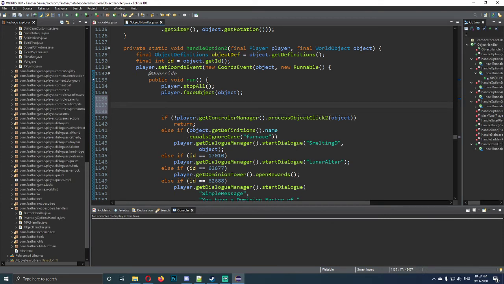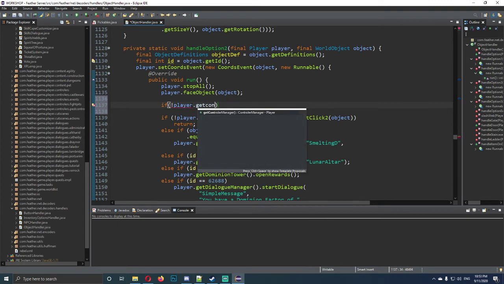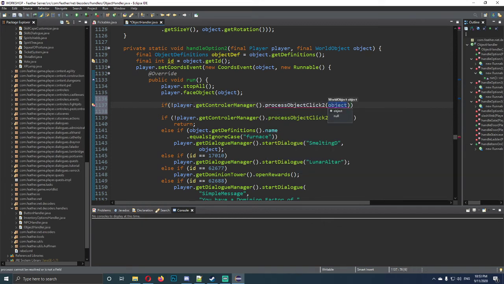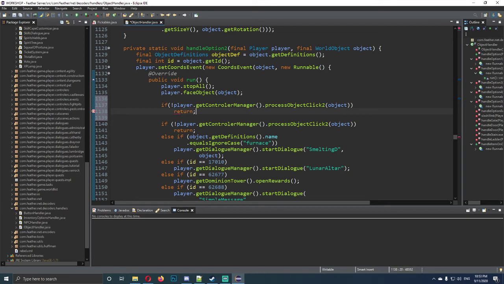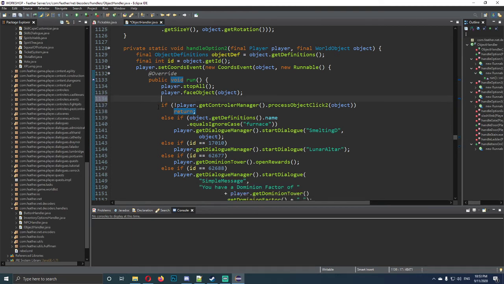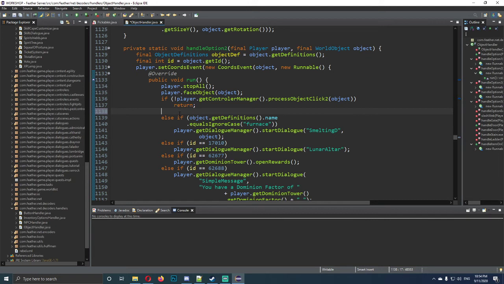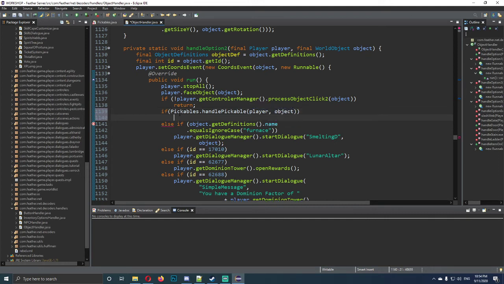So what we're going to do is add 3 lines, space it down, and at 1137 we're going to type in: if not player dot get controller manager dot process object click to, and we want to say it's object, then we want to return. We already have that in our code. If you didn't have that code, that's why I typed it in there. Below this code, we need to add: if pickables dot handle pickable, and we need to do player on object, and we want to return. Control S to save that.